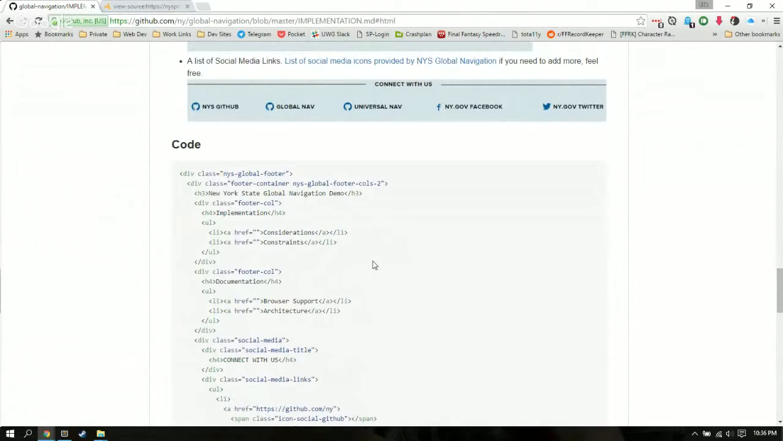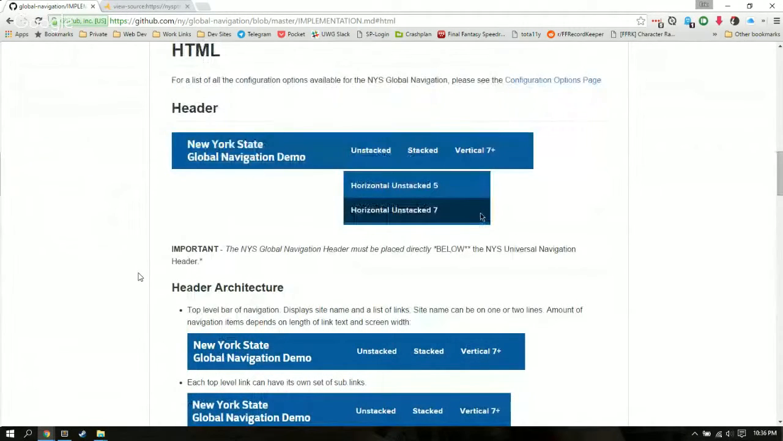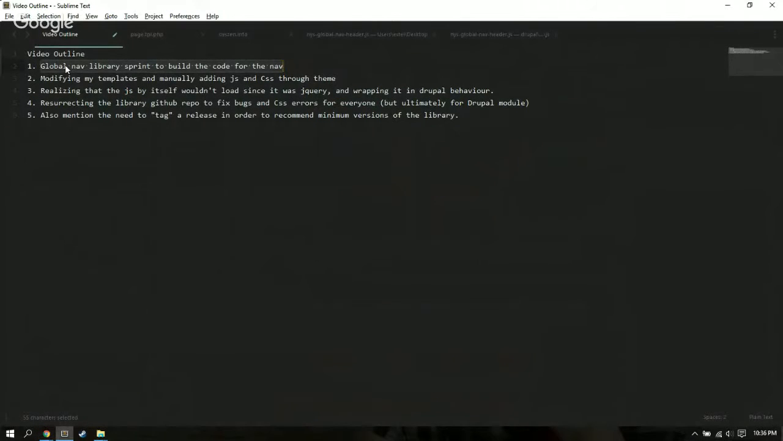So our sprint put together lots of smart people into a room. We came to a lot of assumptions and basically built this navigation, HTML, CSS, and JavaScript. Plain JavaScript, no jQuery being used in this. So we had this sprint put together, and then we needed to put it onto our Drupal websites.